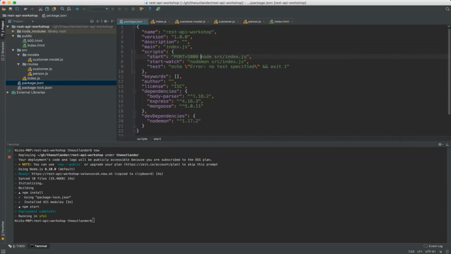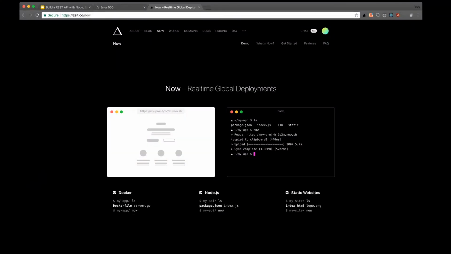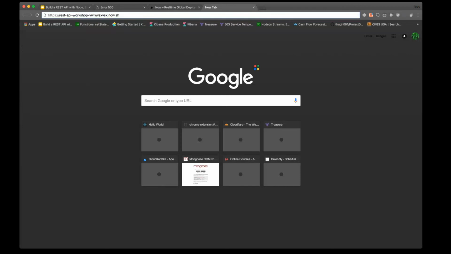But anyway, I think this should be deployed already. I think it's copied, but I'm going to make sure I copy it again. And then we're going to go to the browser and let's put this in there. Let's see if that works. There you go. So we quickly got our application up and running in the cloud.